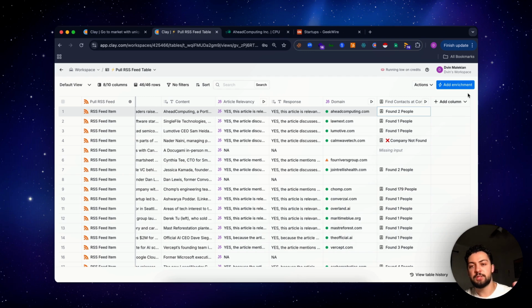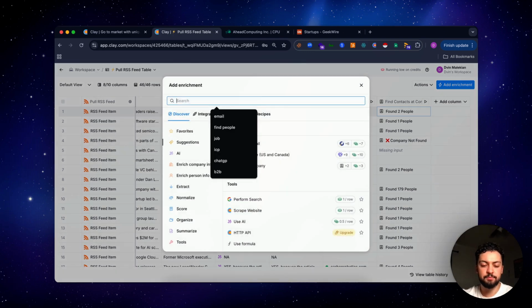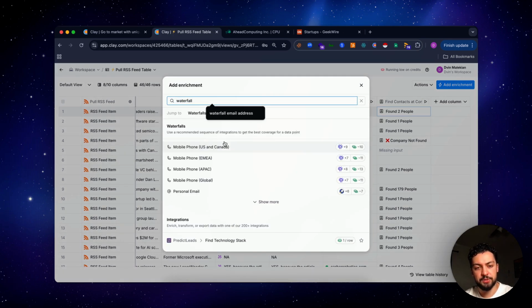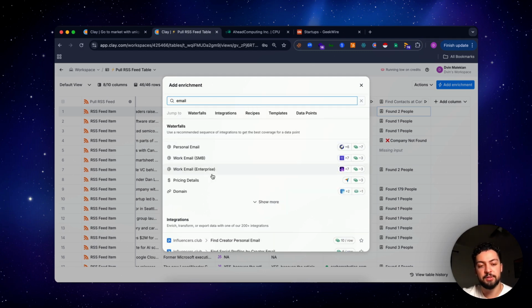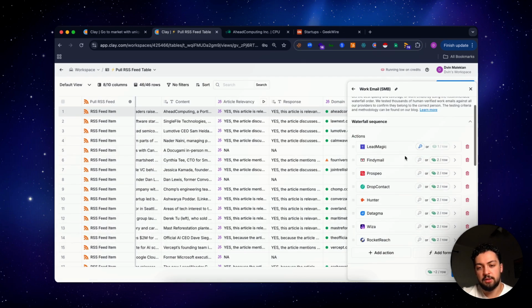So the first thing you can do is a waterfall enrichment to find their email addresses. And if you guys don't know what waterfall enrichment is for emails, essentially, it allows you to verify and find their email among different providers. So you actually know if it's accurate or not. So as an example, if I click into this, it's using Lead Magic, it's using Find the Email, it's using Prospeo, right, to find the email address.